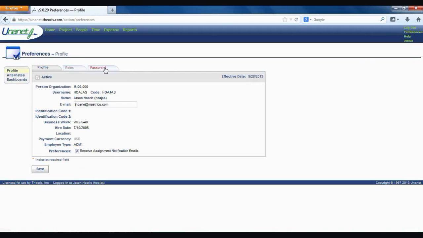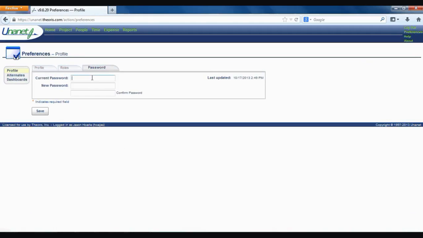You have three tabs to pick from. We're going to go to the Password tab, and in the Password tab, you're going to want to enter your current password and then type your new password and then confirm it and then click Save. I'm not going to do that because I don't want to change this user's password. So once that's done, you start using your new password from here on out.